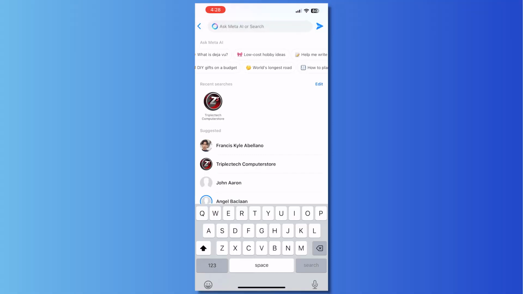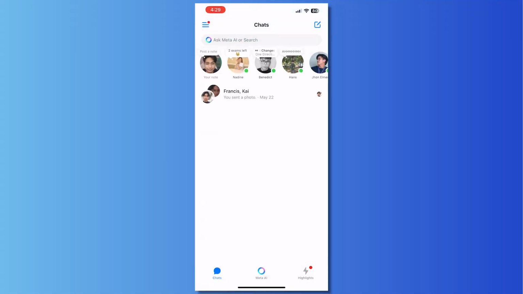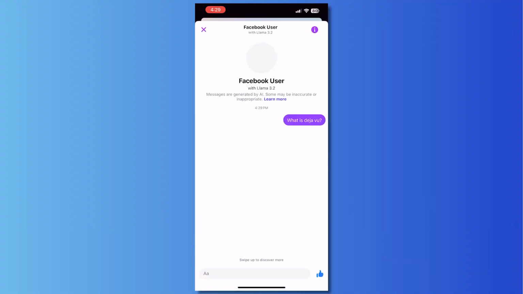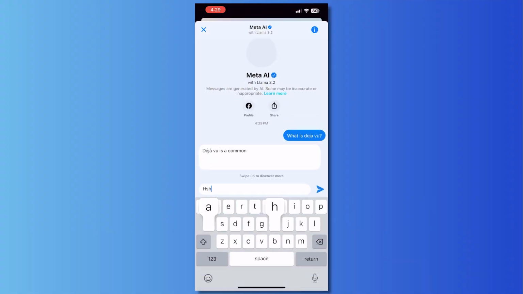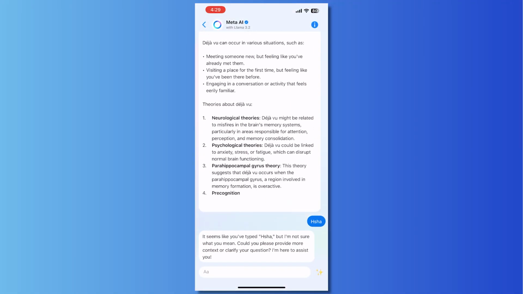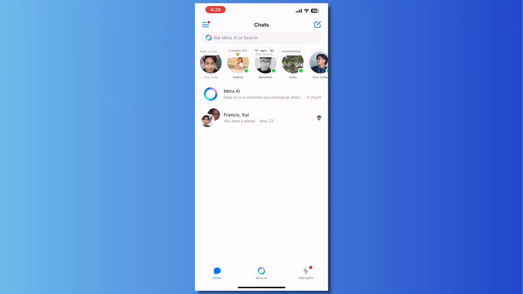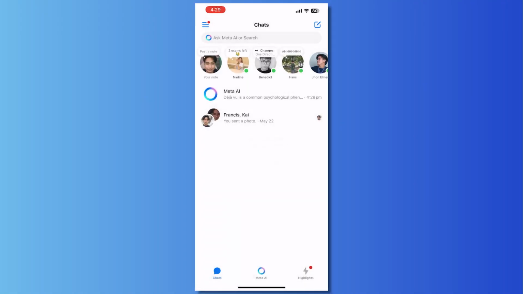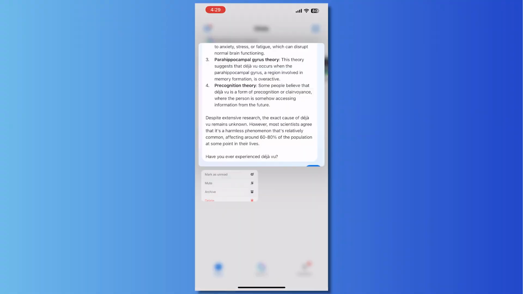If you want to remove this, unfortunately there is no legit way in the app that would let you completely disable it, but you can delete the conversation or you can just mute the conversation if you want to. So I'm just going to type something in here, and then basically you can just long press on your conversation. You can delete this just like that, or you can just mute the conversation.